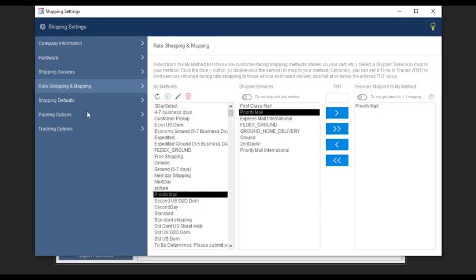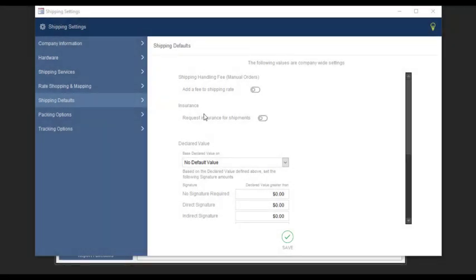Here we can add a shipping and handling fee. That can be based on a flat dollar amount or percentage, and you can set that by selecting the dollar sign or the percentage sign. Here I'm going to set $5 as my shipping and handling fee. That only works on manual orders.